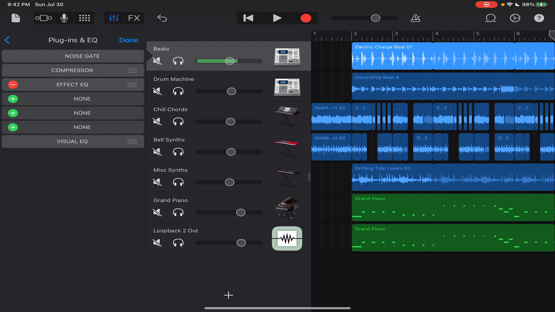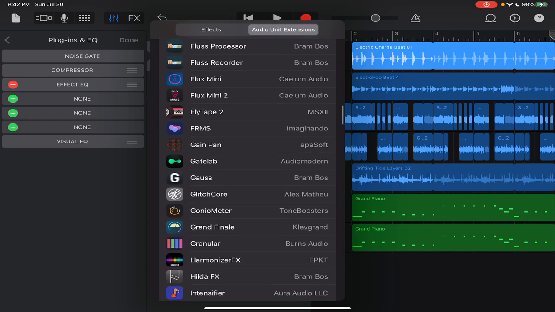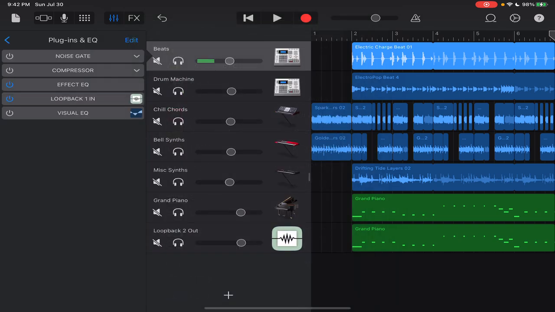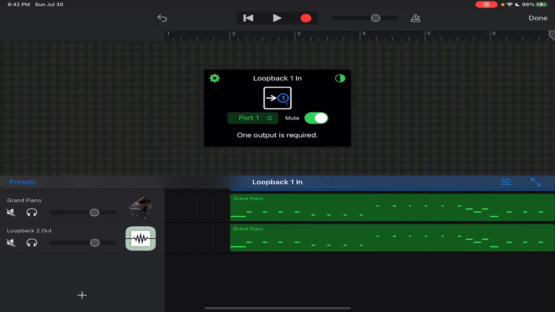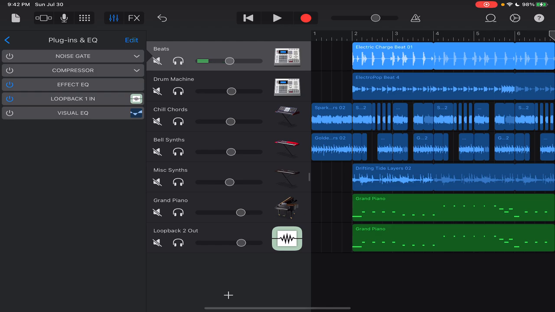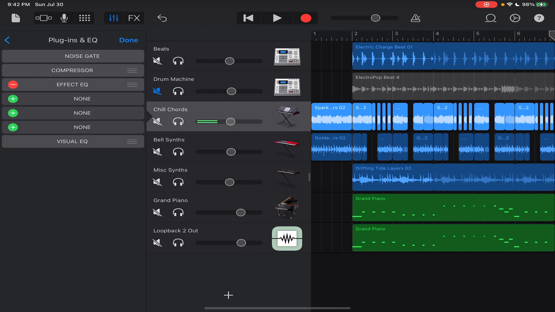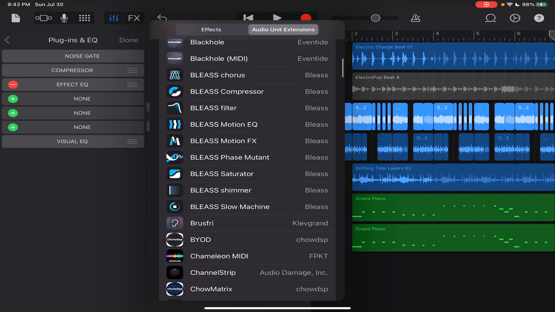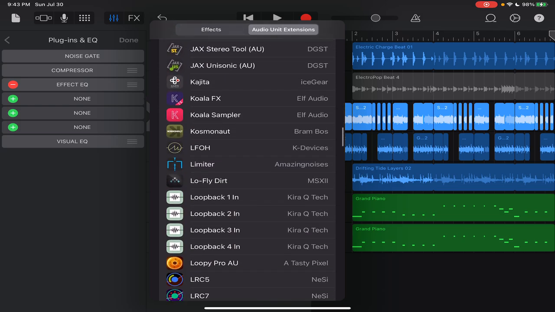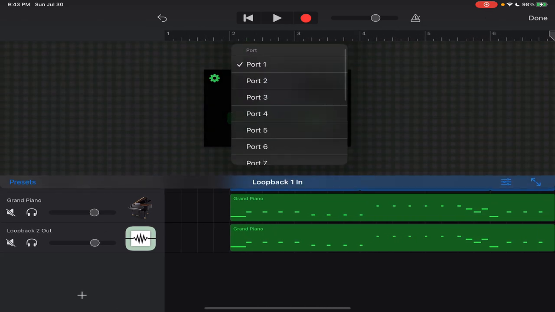But let's add it. So let's go here, add the loopback, and this is audio. So we're going to use Loopback 1, and we're going to make careful note here, port 1. So this is our first instance. So our beats are going to be on port 1, and we already have a drum machine. We're going to skip that. Let's try adding some skilled chords to the audio. So let's go here, add another instance of Loopback 1 in, and here we go. And this time, I'm going to choose port 2.